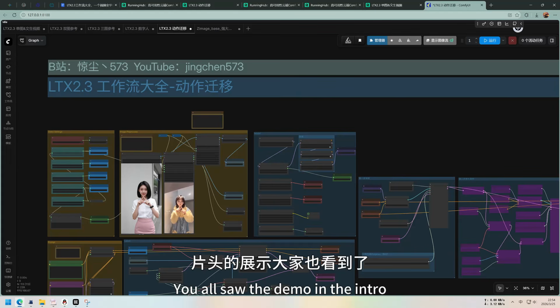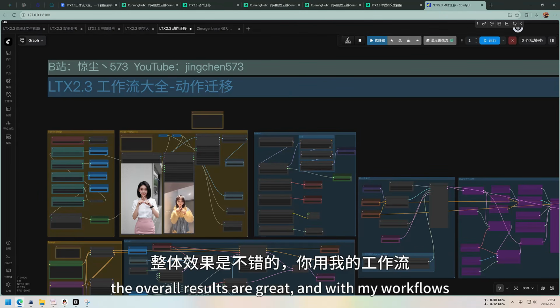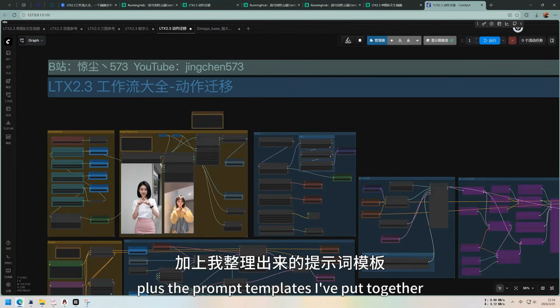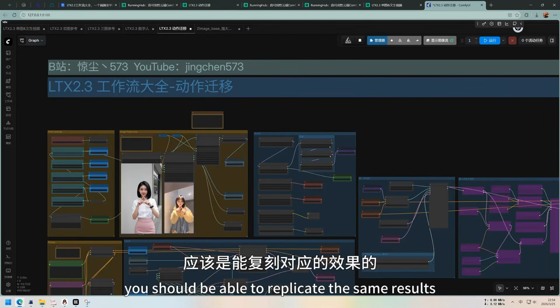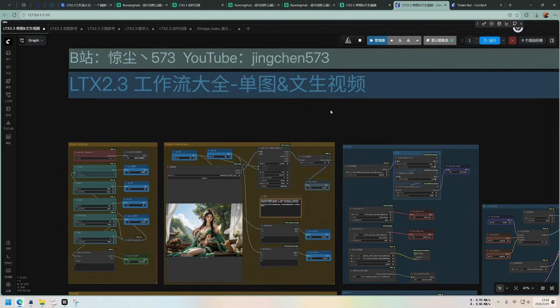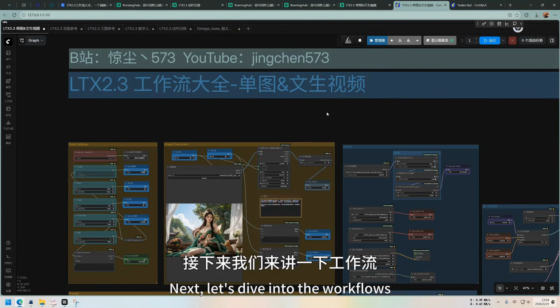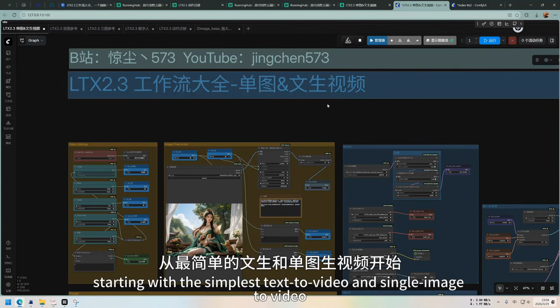You all saw the demo in the intro. The overall results are great, and with my workflows, plus the prompt templates I've put together, when you run them yourselves, you should be able to replicate the same results. Next, let's dive into the workflows. Starting with the simplest: text to video and single image to video.